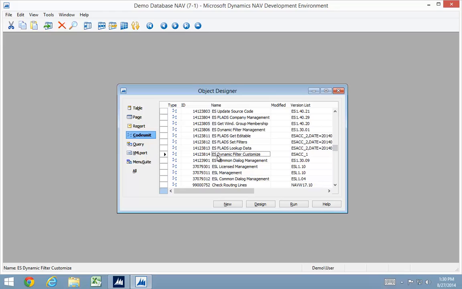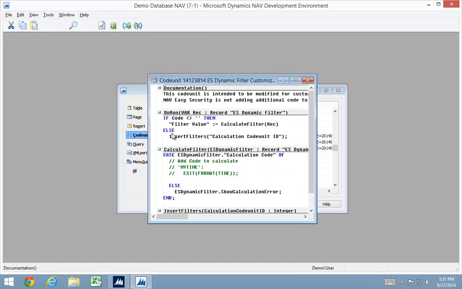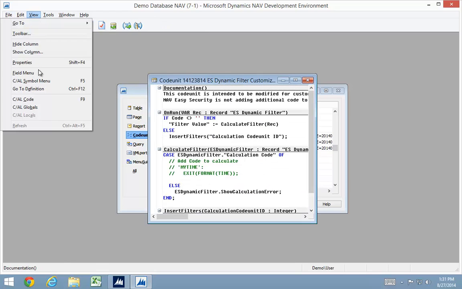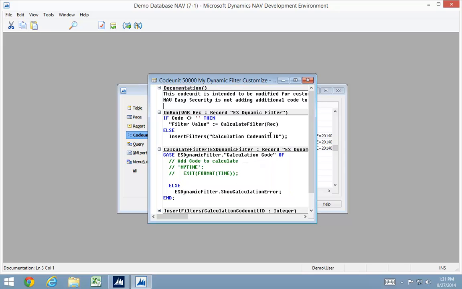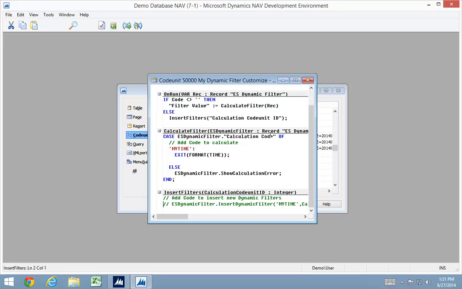It could actually also be copied to a whole different range, for example, in here. So if I design this one, I can actually go in here and say I want to view my properties and I want to put it in as code unit 50,000. And I'll just call it my dynamic filters code unit in here. And then we have some template company code in here that can calculate my time. And there's two functions in here. One is, of course, to calculate it, but another function is to actually insert the filters in here.